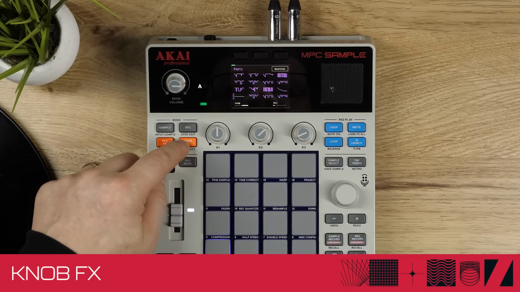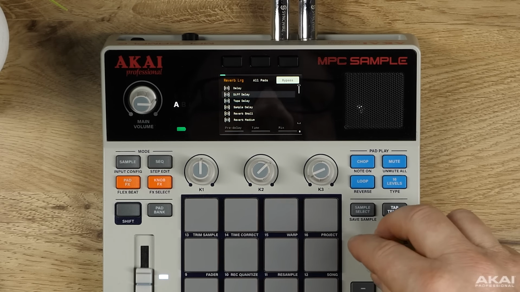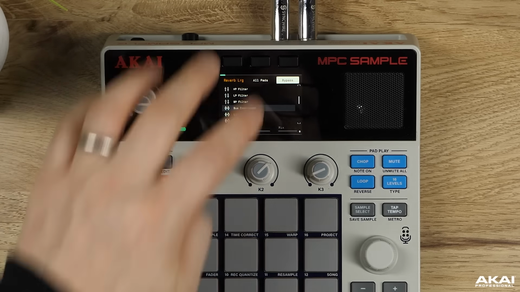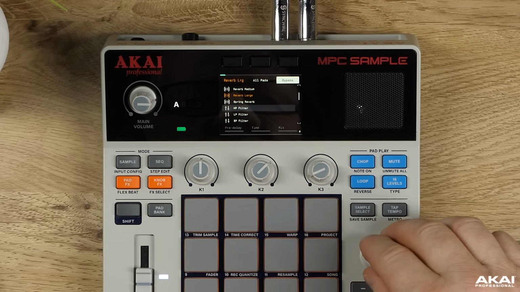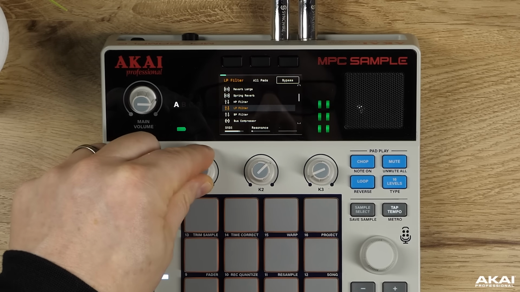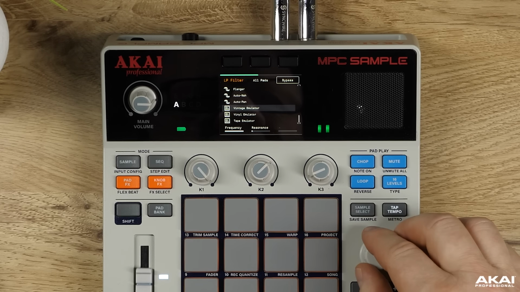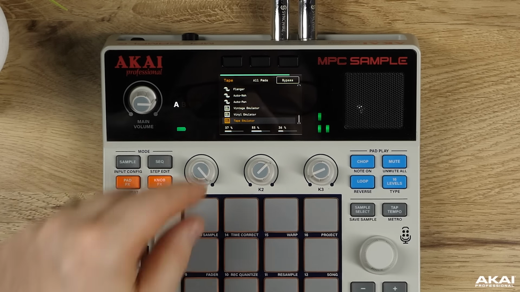Then you have Knob Effects. This is where you can apply a plugin across your whole track, and you have 28 different effects types to choose from. And you can apply this effect to all pads or to individual pads. We have everything here from filters, bus compressors and limiters, through to reverbs, to vintage MPC emulations, to vinyl and tape.